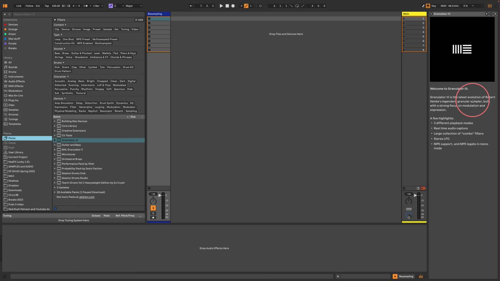Granulator 3 is the latest evolution of Robert Henke's legendary granular sampler, built with a strong focus on modulation and expression. How exciting. A few highlights: three different playback modes, real-time audio capture, that's exciting, a large collection of combo filters. No idea what that means. Never heard of a combo filter. It's put in sort of speech marks, so maybe that's... Anyway, a stereo LFO. How interesting. And MPE support and MPE legato in mono mode.